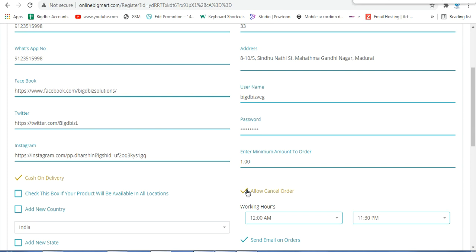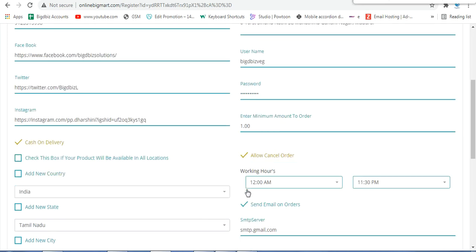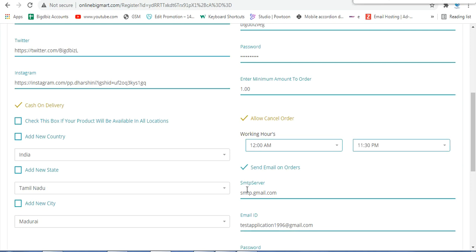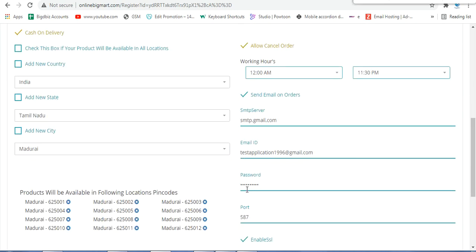At the same time, you can set your app opening and closing hours. So if you are running a restaurant or any other service between 10 to 5, and after that you are not going to accept any orders, then you can make changes in the working hours also. If you want to send a notification to your customers through email once they place an order, then you can provide your email details here. Automatically an email will be sent.